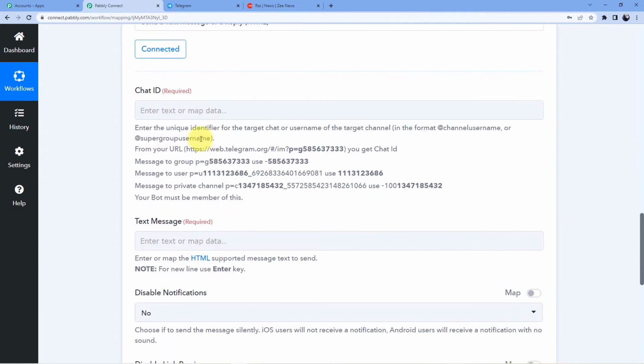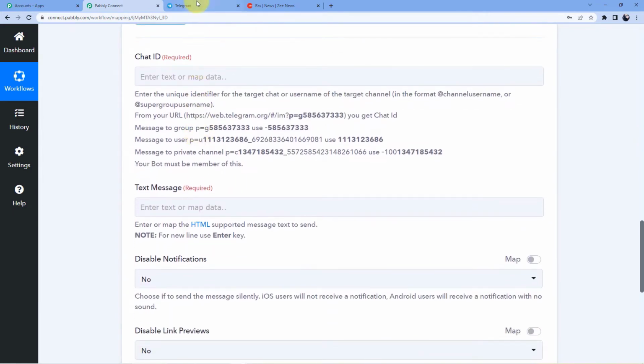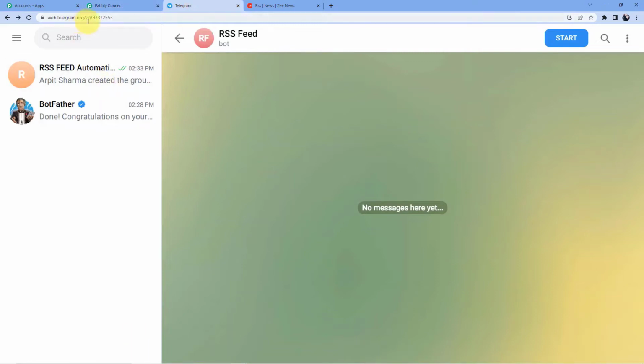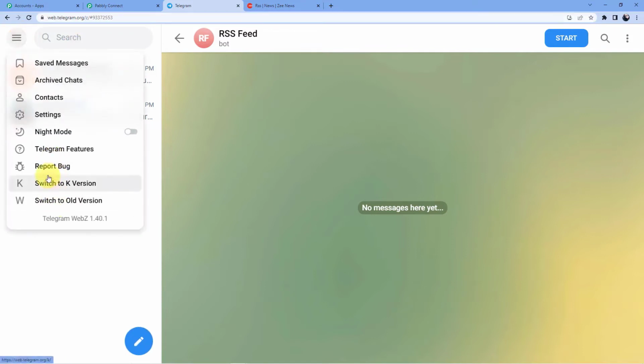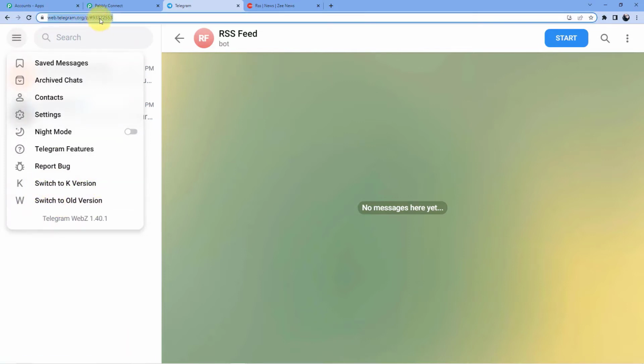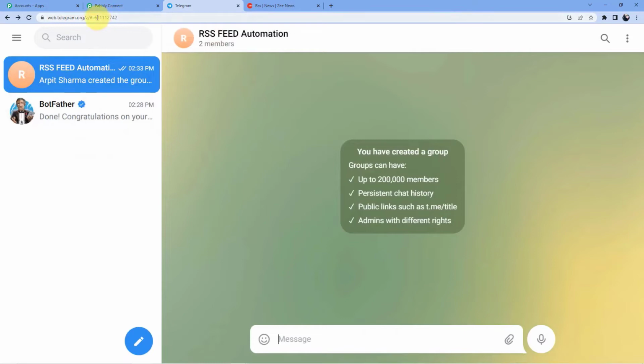Now what we are going to do, we are going to go here, and as you can see here it is written Z. Okay. So whenever you are using Telegram, you have to use the Z version, not the old version, not the K version. Only here you are going to get the chat ID, and this is the chat ID. So you have to copy this without the hashtag.